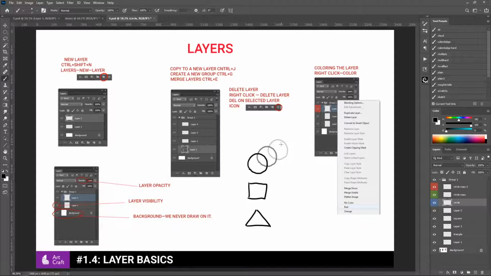But again, this layer opacity is going to be crucial with our workflow, so make sure to keep this in mind. And one more thing, we've covered the layer visibility, how if we press this eye icon, it basically shows or hides the layer, right? I think that's pretty much it. One more thing, just again, remember never to draw on the background, okay? Always make a new layer and work on the layer instead.